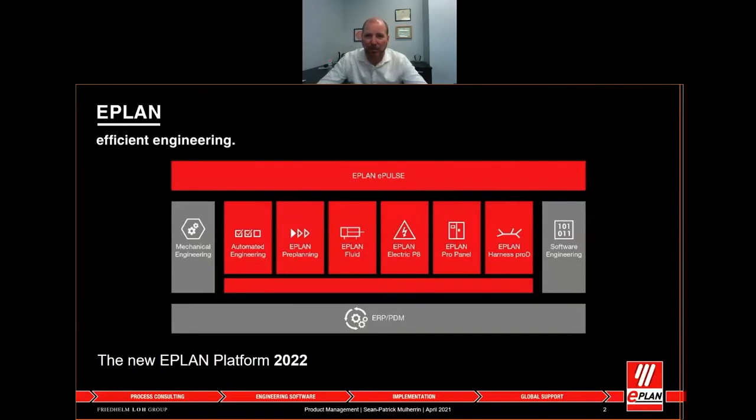And all of those solutions provide you with a user interface. And the user interface is relatively similar. And now we have revamped it to support state-of-the-art technology. And also our integration with EPLAN Epulse, which are all of our cloud-based applications, has been strengthened. So better integration into the platform, better availability of those different applications within your design environment.